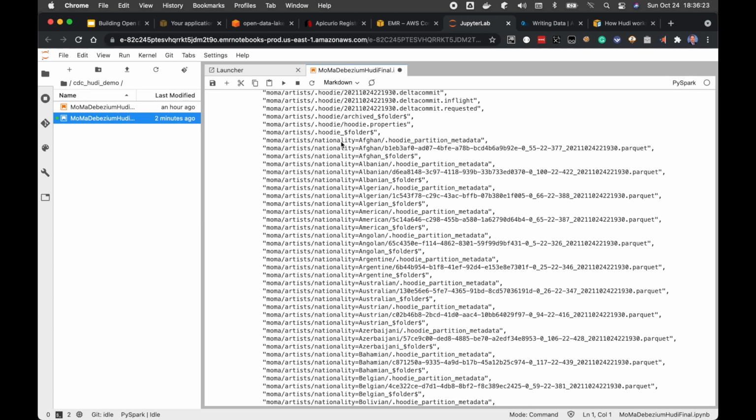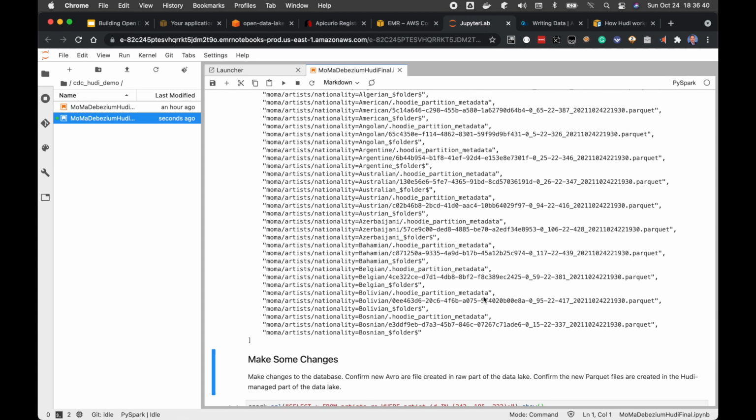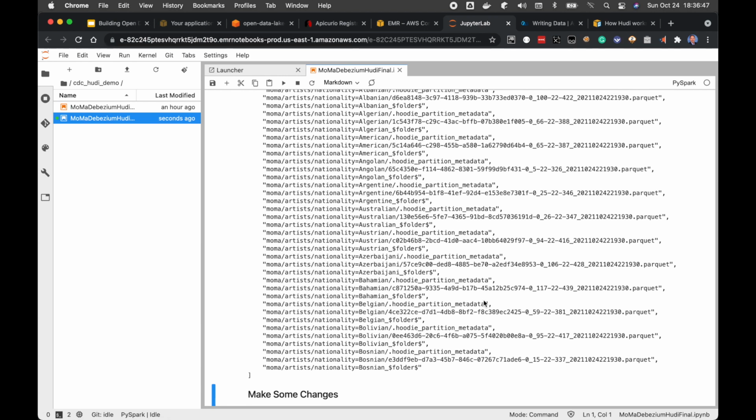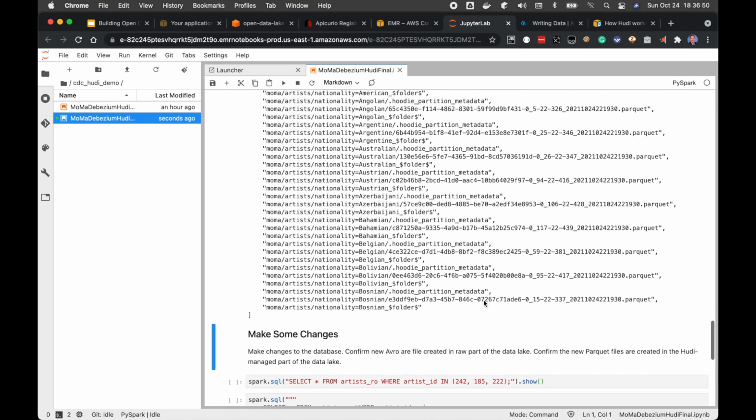And then as we move down a little bit, starting here with nationality with Afghan, Albanian, Algerian, American, we start seeing each one of our partitions. There's this .hoodie_partition_metadata file, and then we have one or more Parquet files. Right now, we only have one Parquet file per partition, because we optimize those for 128 megabytes, and given such a small data set, none of the files are that big. But as we write some changes, we'll see that change.